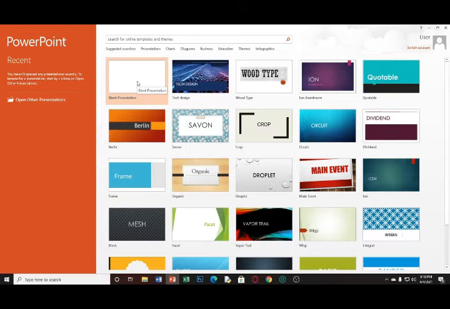That's for my case. But you can always choose a template that you may like in these given examples by Microsoft for you. If you're not satisfied with any of these templates, we can go up here and search online for a template that is fitting on what you want to create. Let's say you want to create a business presentation. So with that, let's search business.